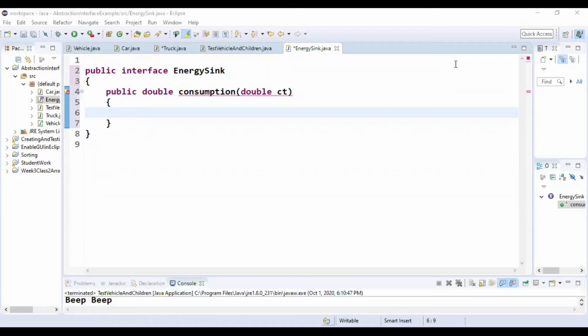So I'm going to come into EnergySink, and we have created one function, public double consumption(double CT). It's an error because I have yet to return anything of type double. The reason it's giving me that error is I put down open and close curly braces. But up above, this is declared to be an interface, not a class.